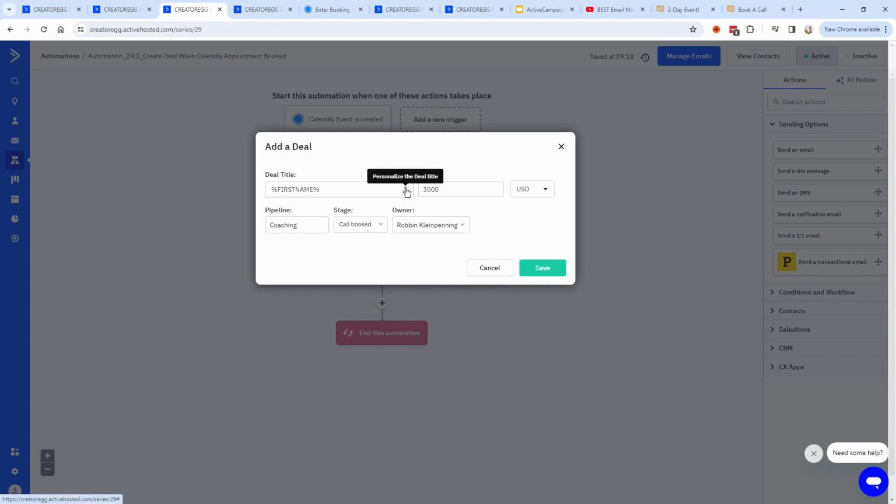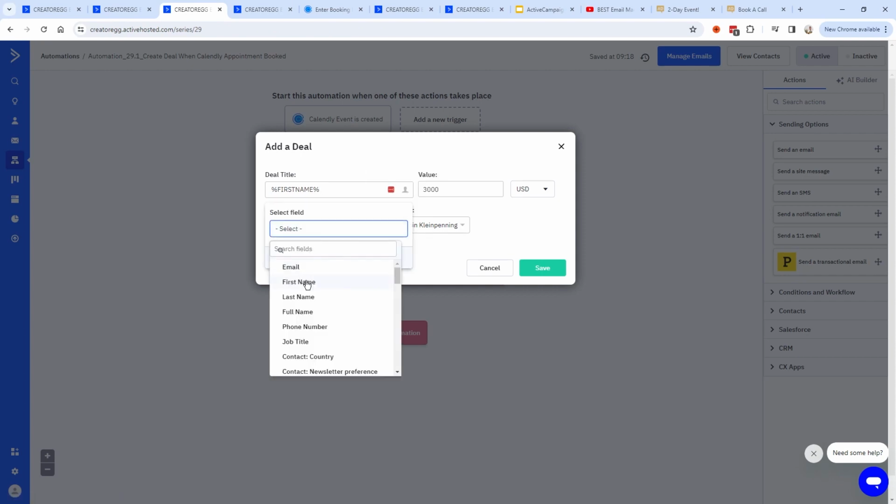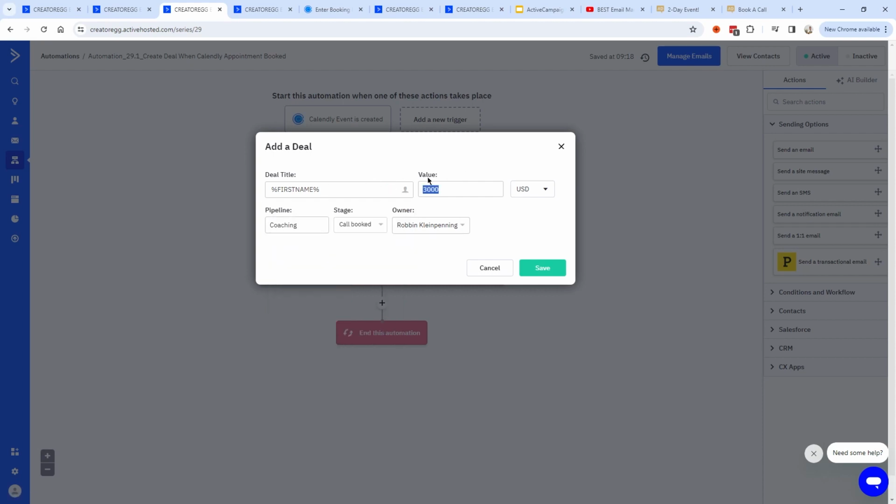So to find this one, you're going to just click on the personalize the deal field, and then you're going to select this drop-down list over here, and then you're going to enter first name. So that's what I did. Then over here, you can enter a value. So if your coaching program is $3,000, then you can enter that $3,000 over here. So that, again, this is just an example, of course.